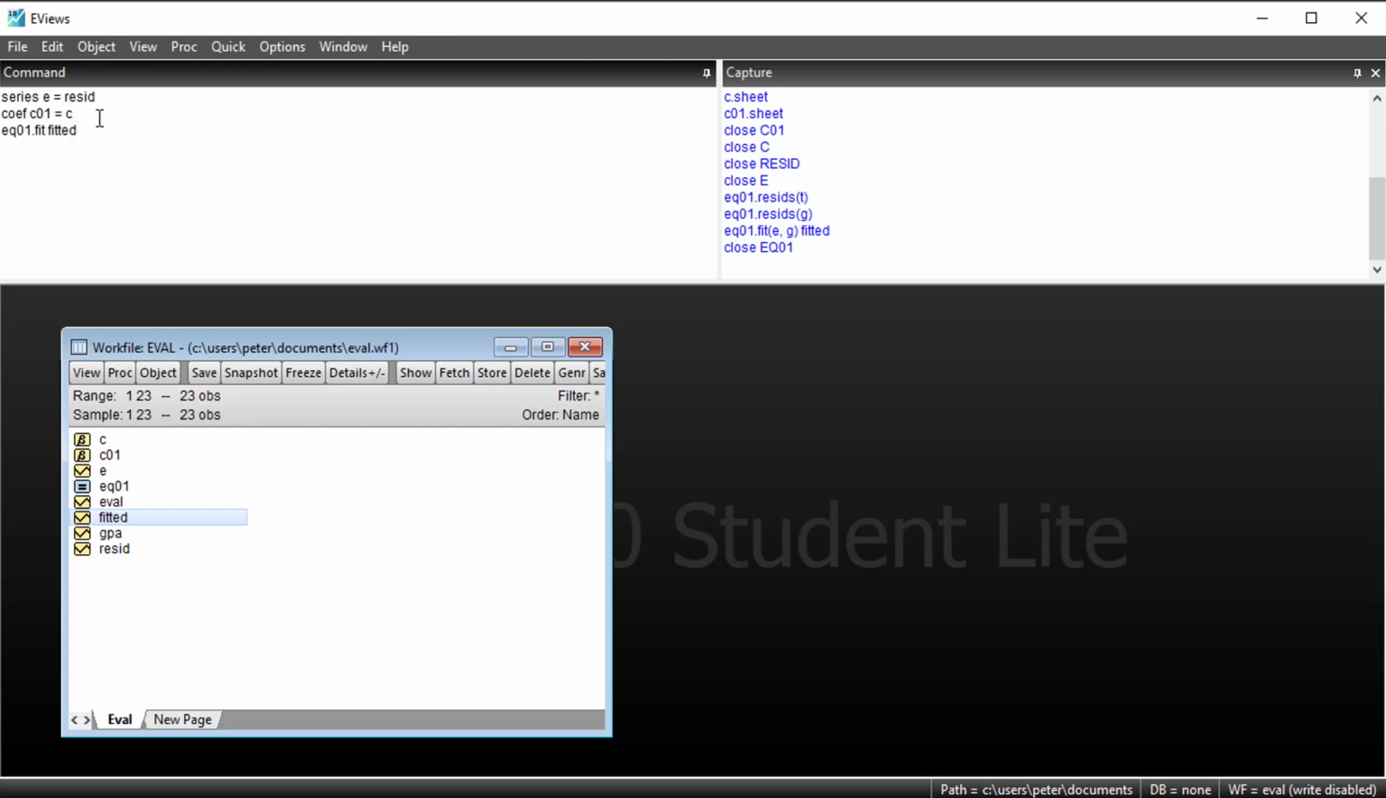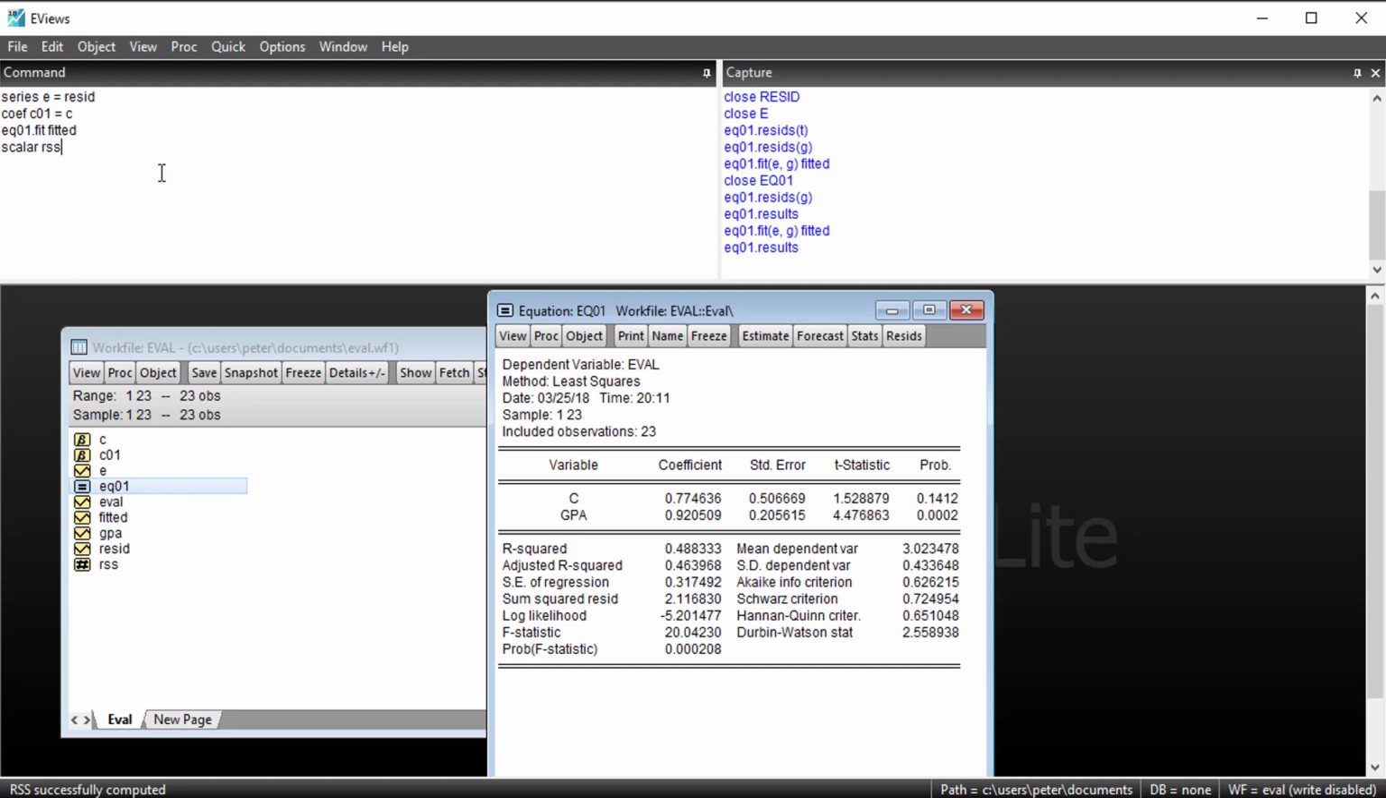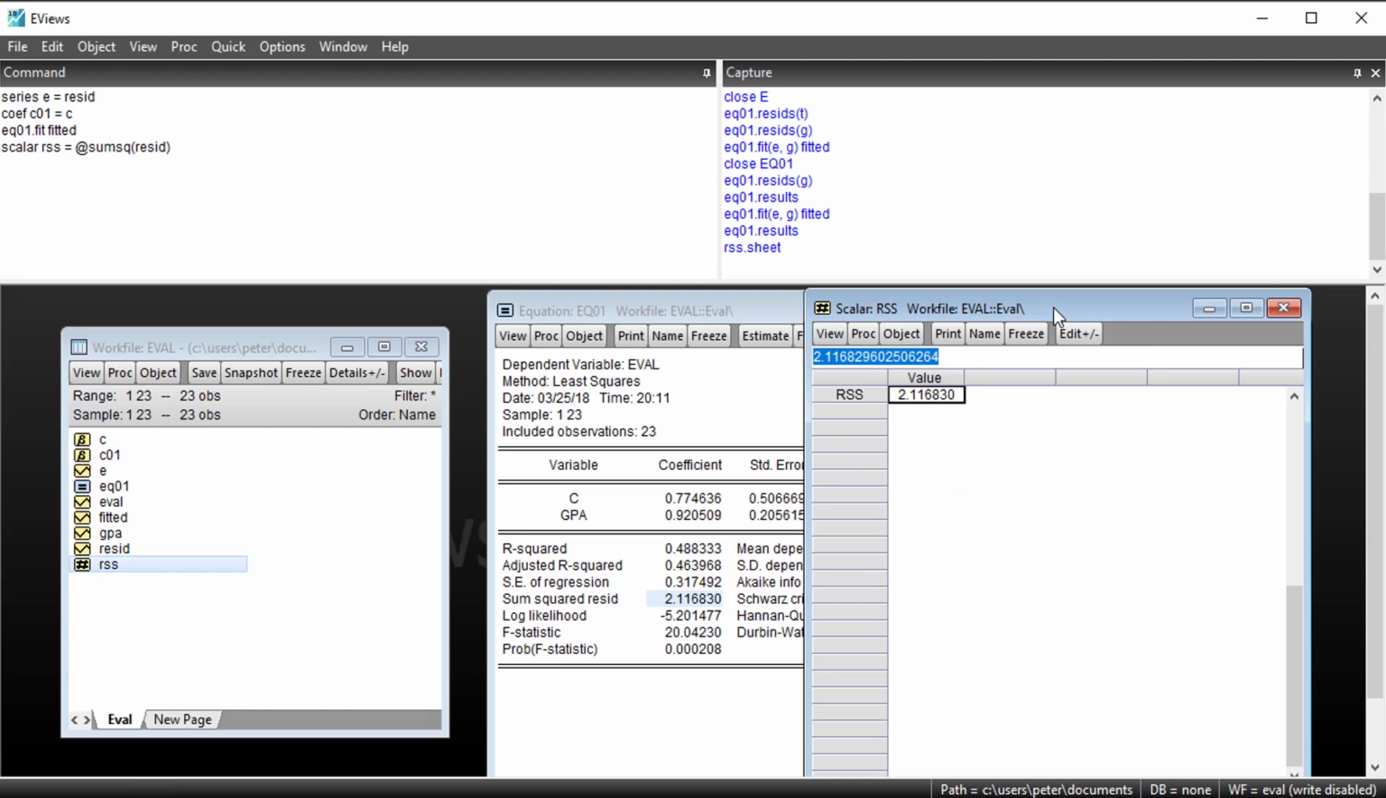Let's check that the sum of squares of the residuals is correctly calculated using the sum of squares function. Type scalar RSS equal to @sumsq of resid. Seems okay to me. You can also get the RSS directly from the equation by typing RSS equal to eq01.@ssr. We can also check some of the results from OLS.